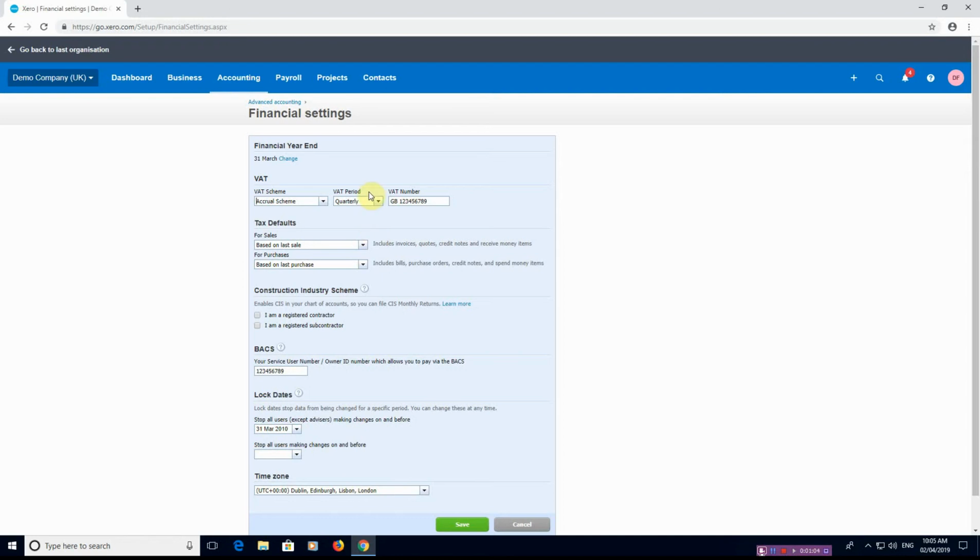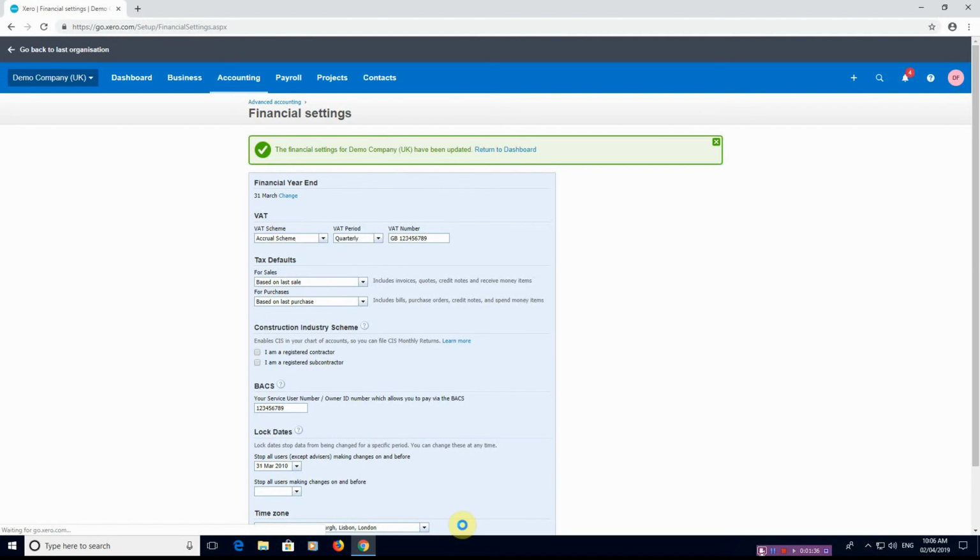Then we go on to the VAT period, so we've got monthly, quarterly or yearly. Generally most businesses are quarterly, but if you fall into the other categories, just select them as you need to. And then we just have to make sure that the VAT number is entered, which you can see here, it's a random number, so that's fine. But for you, when you're actually doing filing, you have to make sure it's your correct VAT number, because that's how the revenue will know it's your VAT return, as every VAT number is unique. Once you've done that, all you need to do is click save, and that's your settings set for VAT.